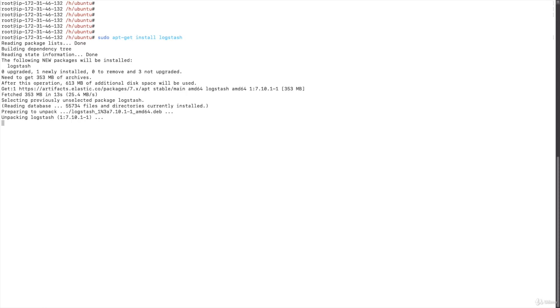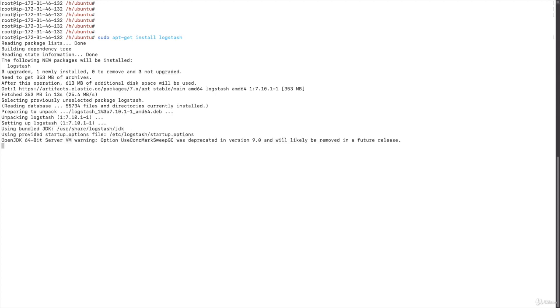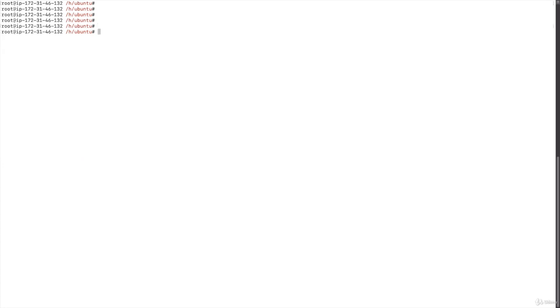I'm executing this lab on M4 large. Logstash is also downloaded and installed. For now, we are not starting the Logstash, we are just installing the Logstash. Before starting the Logstash, I will install the Kibana.